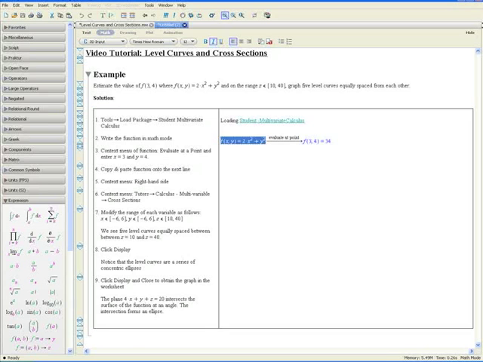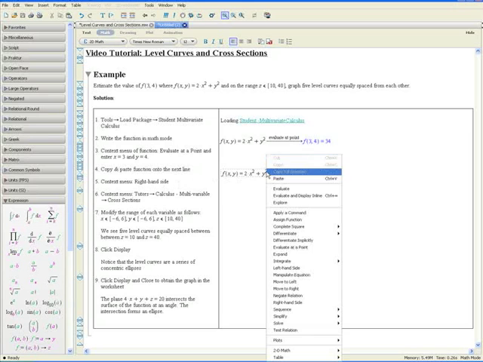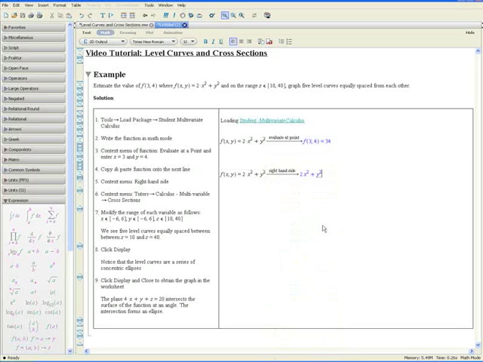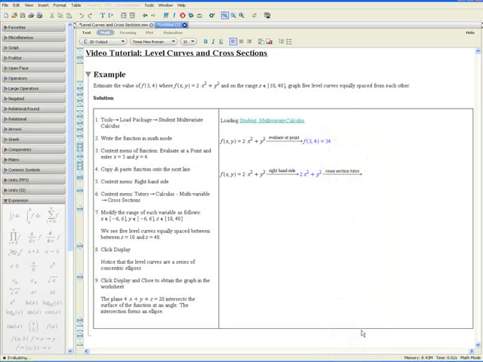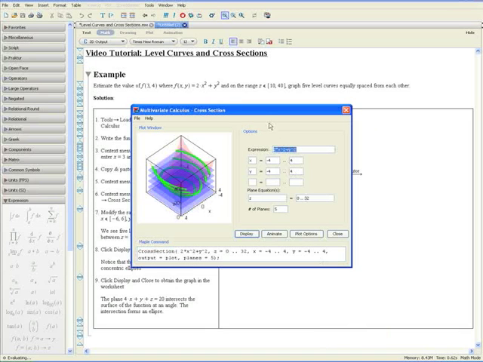So now we'll be doing something different. Step 5, go to the context menu and right hand side. And now we obtain the right hand side of the equation. And using the context menu again, go to Tutors, Calculus, Multivariable, and Cross Sections. And here we see the cross section tutor pop up.